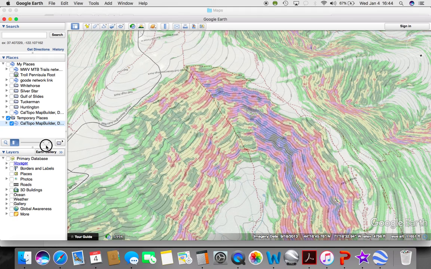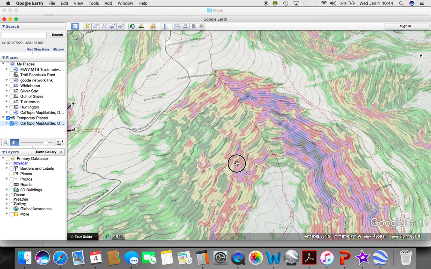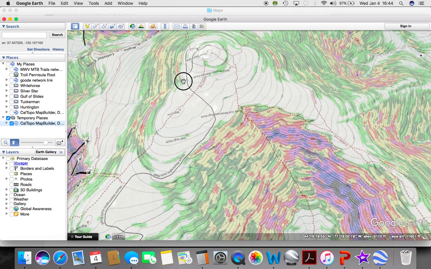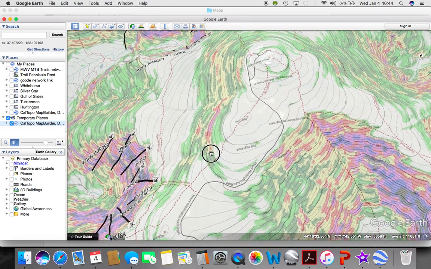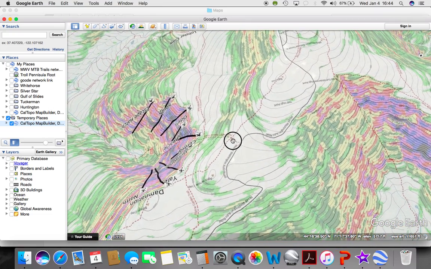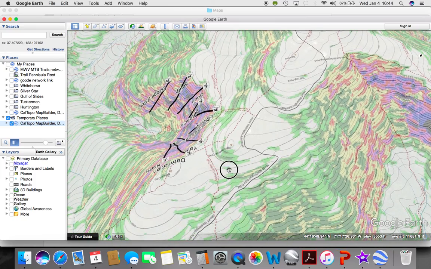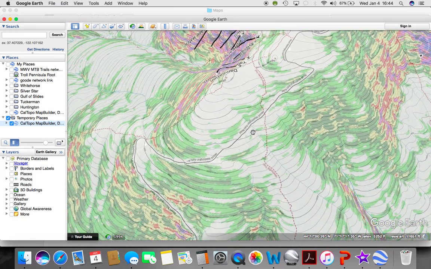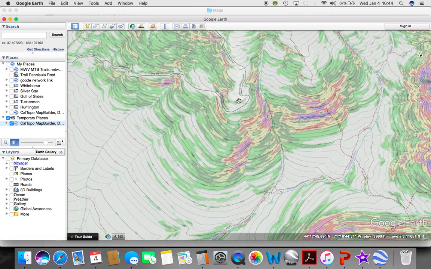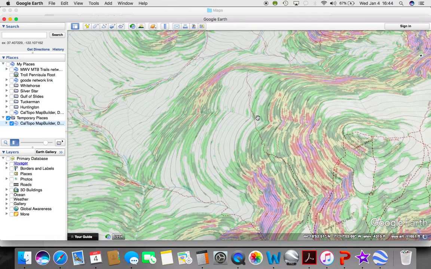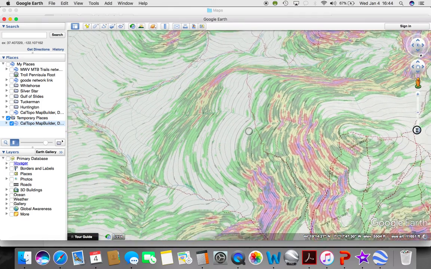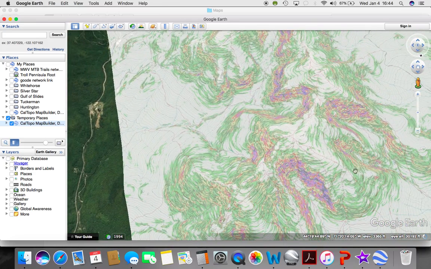And you can see steepness a little bit. I hope you enjoy the KMZ file and its overlay over the Google Earth. This KMZ file covers all of the Presidentials. So I hope you enjoy that.